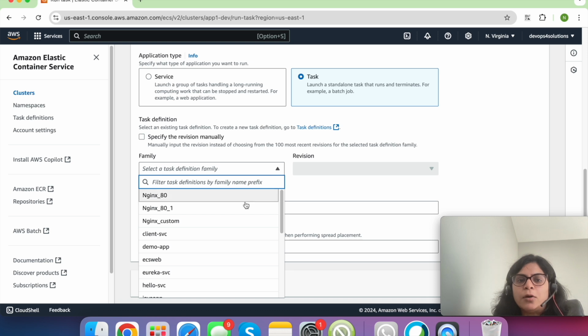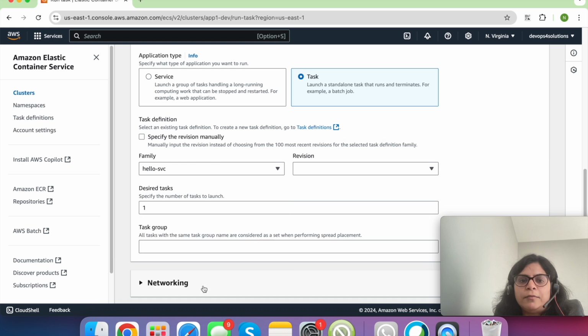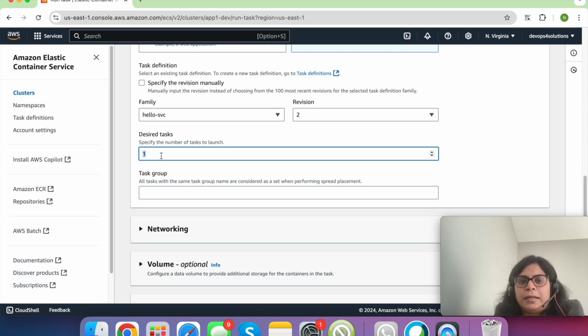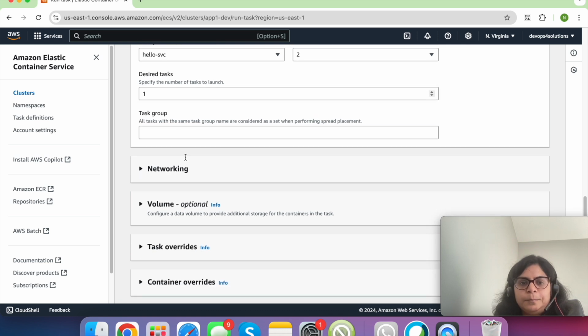And here you will get all the task definitions which we have created so far. So I will be selecting this hello service, and you can just select the revision which you want. I will go with the first revision, or you can go with any of them. And the desired tasks. Here you will specify the number of tasks to launch. We can have one, two, or three. Based on your requirements, you can run the number of containers you want for your application. For this, I'm just going with one.